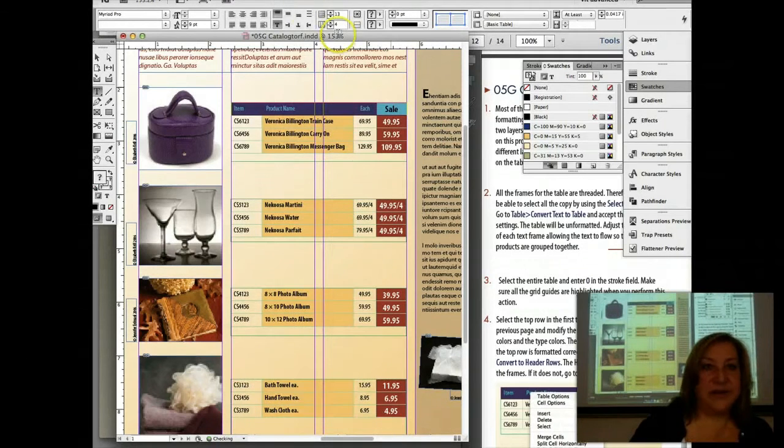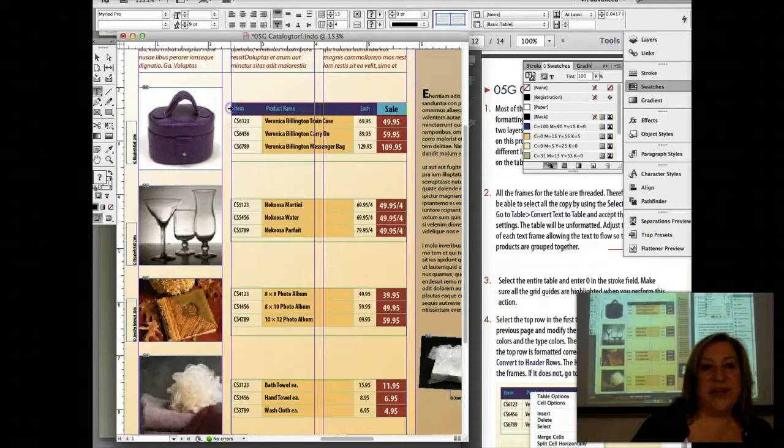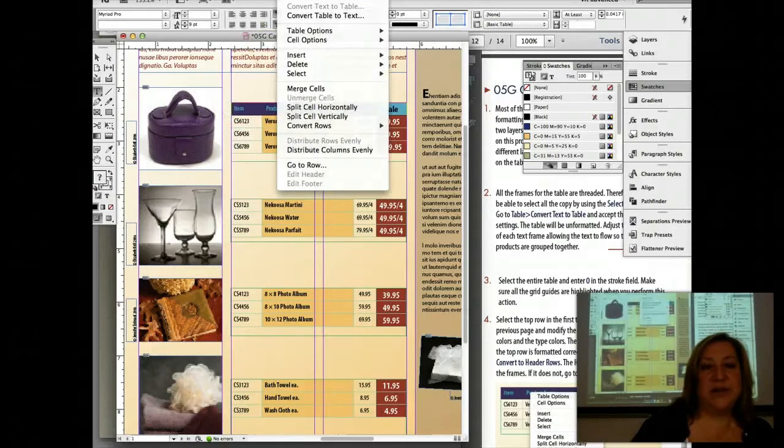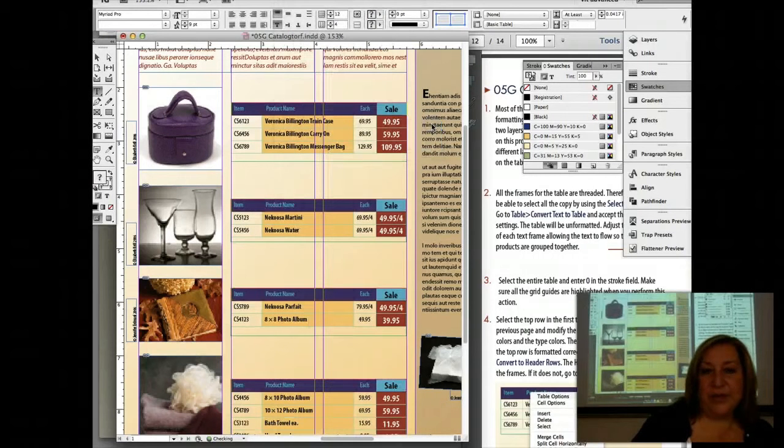Okay, so let's undo that. The other way to get there was to go to table. Let's make sure that top row is active. We go to table. We go to convert rows. We go to header, another way, which is not how it reads in the book for you guys, which is why I wanted to do this together. To header. And then notice how it popped in a header in each of those text boxes for you.